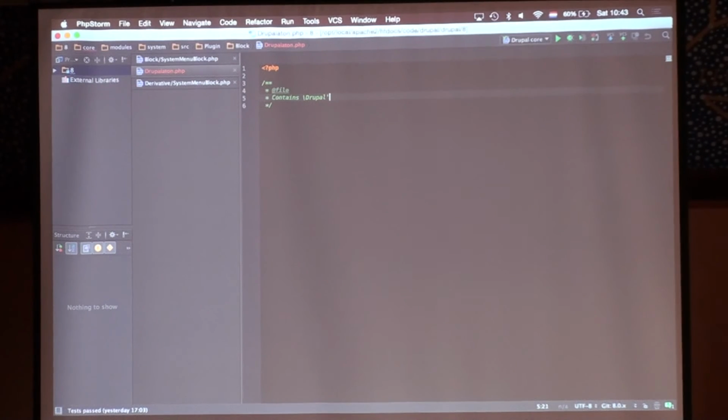Conventions in Drupal dictate that we have a code comment like this. Plugin, block, Drupalaton. Okay, so this is the first thing. This is all the human readable stuff. This doesn't really matter still. We do have to define the namespace though.